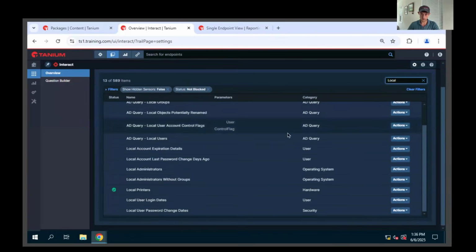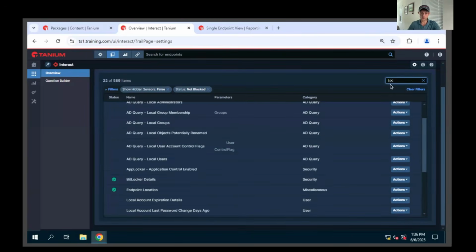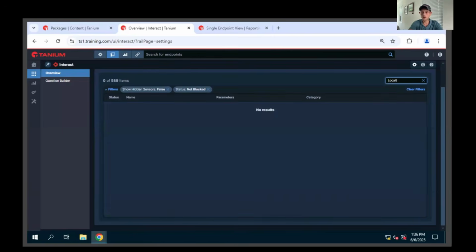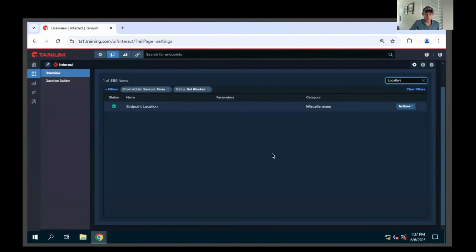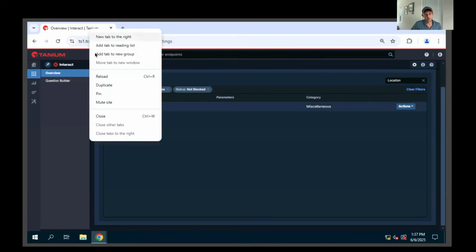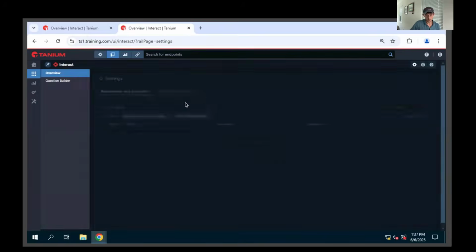Where's it at here? Oh, I'm sorry. Endpoint location. Okay, so we're good to go there. As long as it's enabled here, we can go back to that single endpoint view. Now that this sensor is enabled in TDS, the one that we made earlier, we're going to want to put that in the single endpoint view for the service desk, because that's our custom organizational sensor, right?